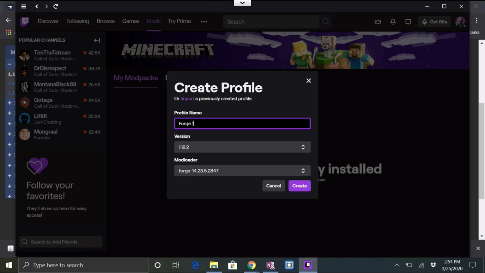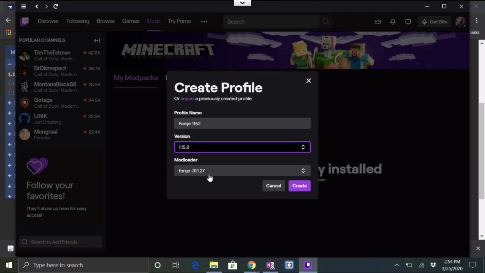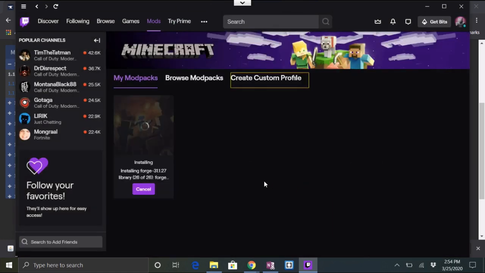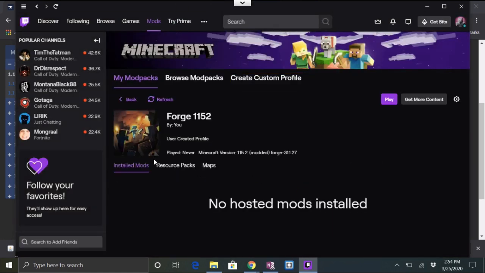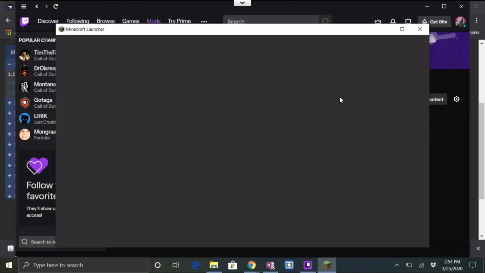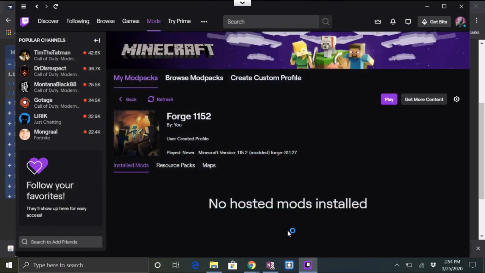I'll just do one Forge 115.2 and select your version of 115.2, and be sure to select that same version that you just installed. Now hit create. Now it goes through and creates it fine. All right, so when we launch, it will launch with the Forge version in the native launcher if you have that, or if you have the jar launcher, it'll do the same thing.